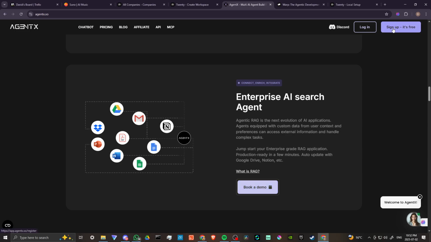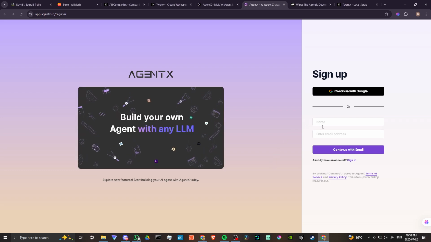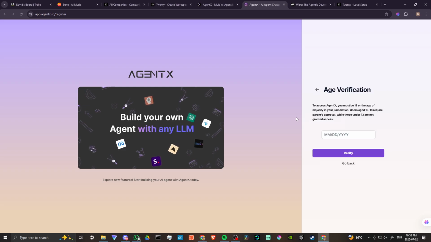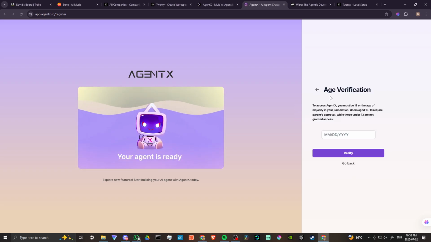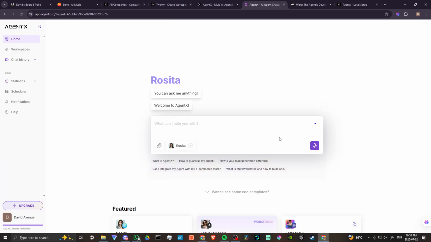Let's go ahead and sign up for free just to show you the process here. And it's fairly straightforward. We can enter in our name or email address, or we can continue with Google. We need to enter in our age here. So let's go ahead and do that. Okay. So once we've gone through those initial sign up steps, that's going to bring you into Agent X, and you are going to find this screen here.